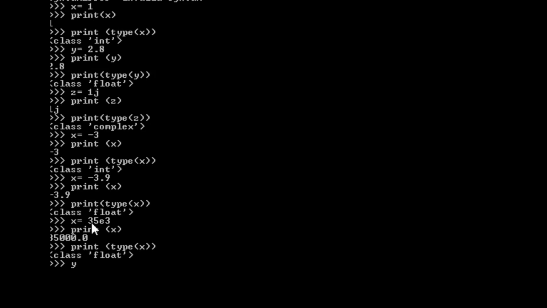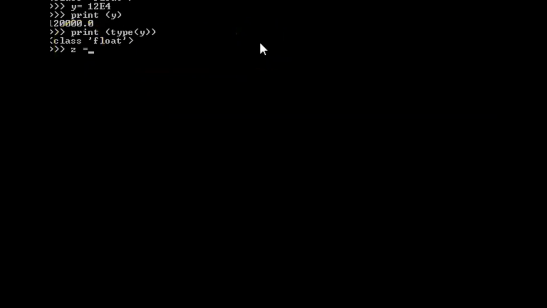And y equal 1.2E4. Print y and print type of y. It is a float. And z equal minus 87.7e100. Print z. And print type z. It's a float.